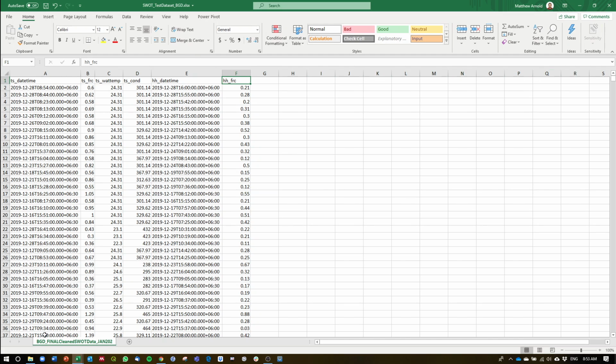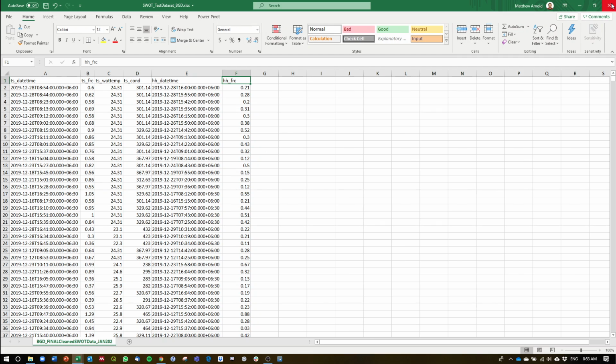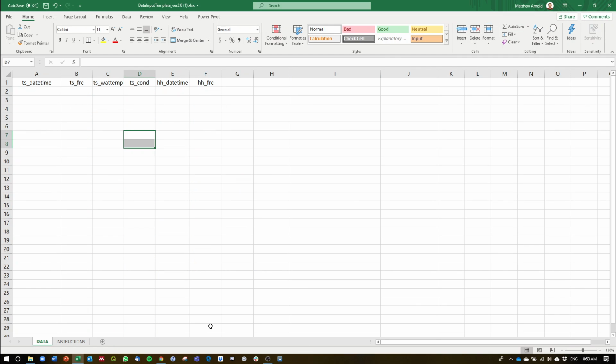So as you can see with this, we have saved that data, SWOT, test data set, BGD for Bangladesh. That's what you need to make sure you do when you have filled out this spreadsheet. You need to save it, and save it with a name that you can easily recognize, so you make sure to upload into the SWOT the correct data set. And it needs to be saved in XLS or XLSX format, or even CSV file format will work as well. Those are all compatible with Microsoft Excel.